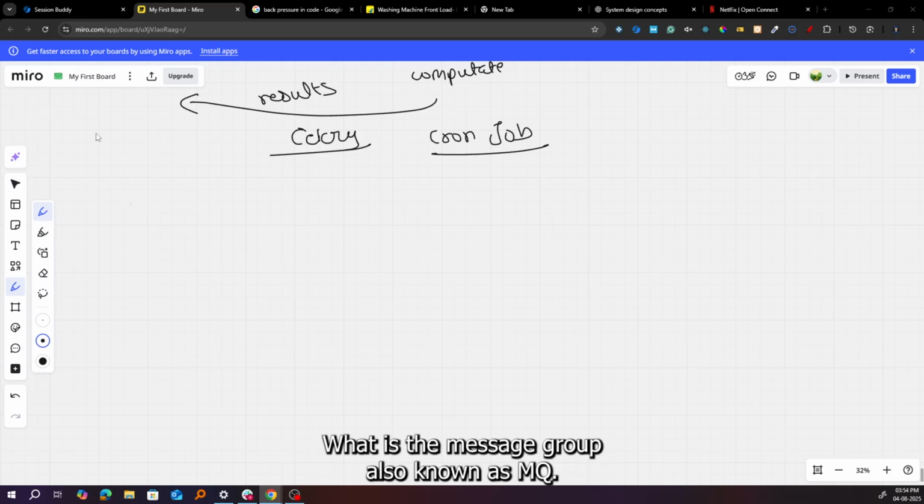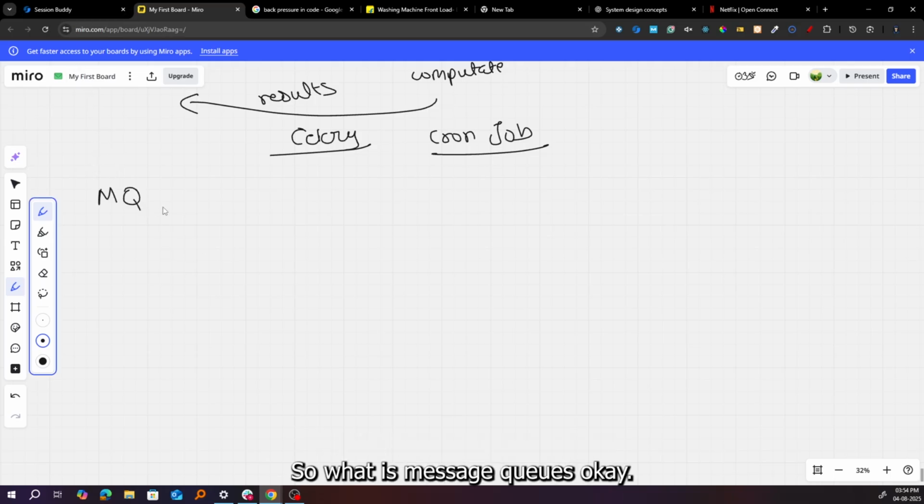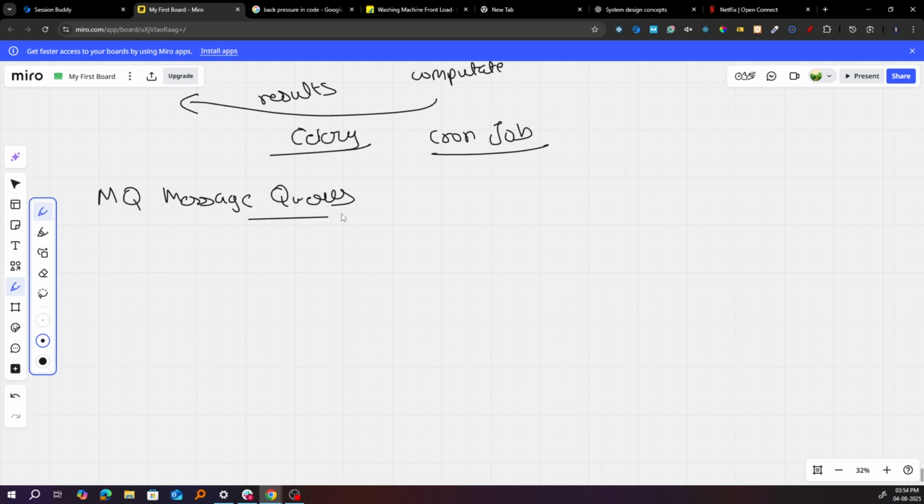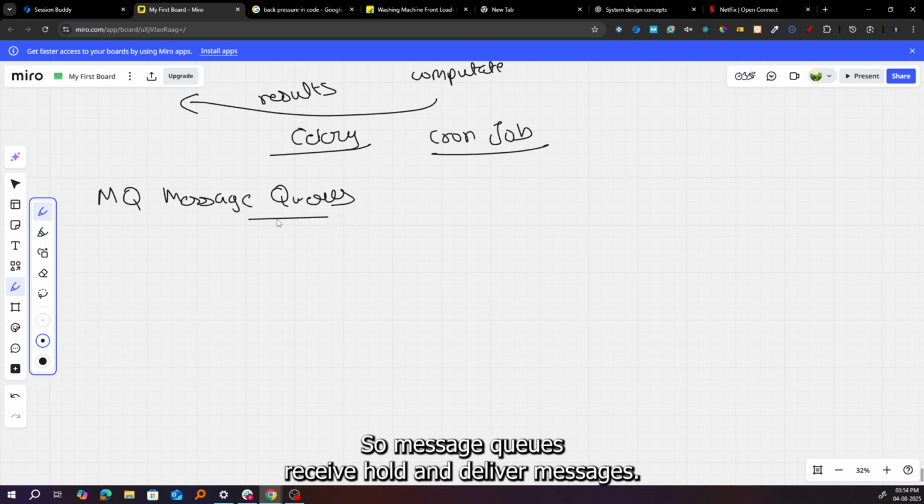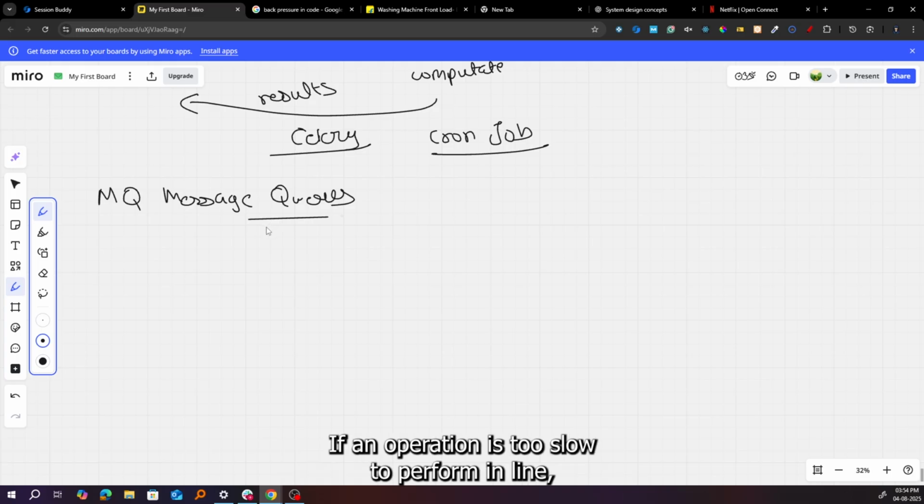What is a message queue, also known as MQ? Message queues receive, hold and deliver messages. If an operation is too slow to perform inline, you can use a message queue with the following workflow.